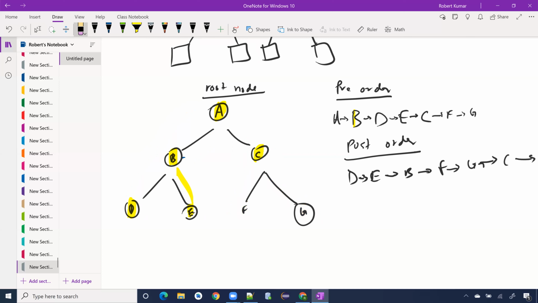I'm trying to take all this yellow out so I can use this for this other method that we have also. All right, D, E. Okay, the other type of traversal that's fairly common to use is called in order, right? So you've got pre-order, post-order, and you have in order.